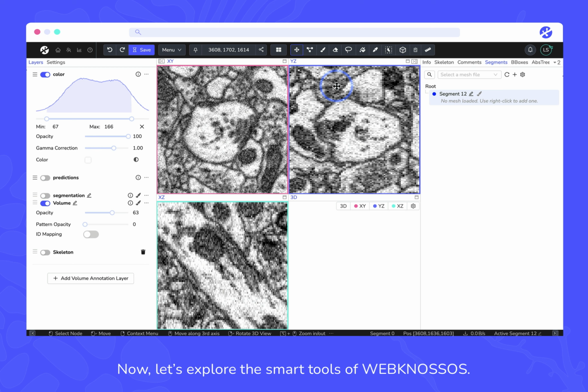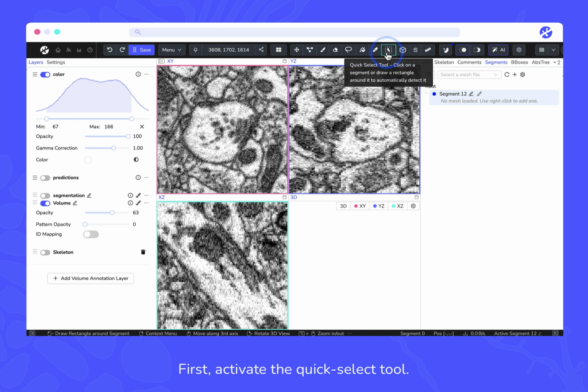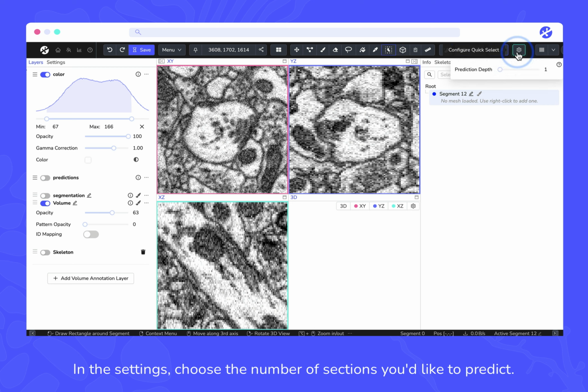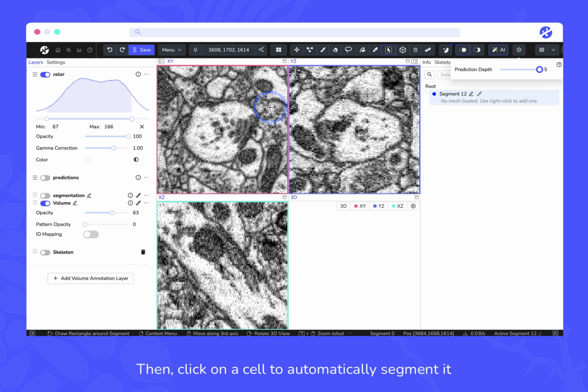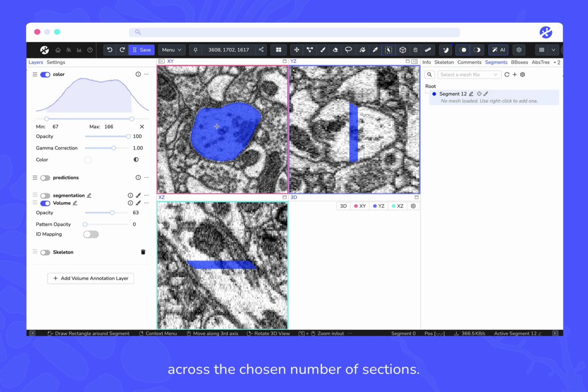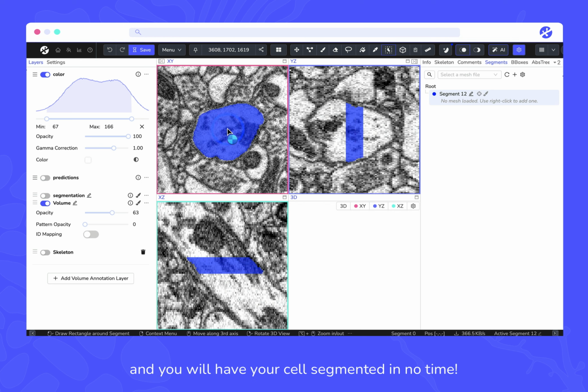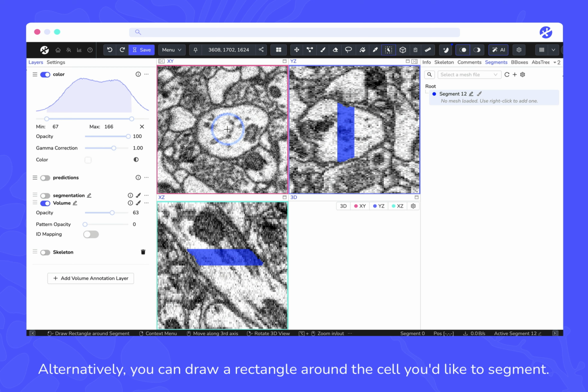Now, let's explore the smart tools of WEBKNOSSOS. First, activate the Quick Select tool. In the settings, choose the number of sections you'd like to predict. Then, click on a cell to automatically segment it across the chosen number of sections. Repeat this process as much as needed, and you will have your cell segmented in no time. Alternatively, you can draw a rectangle around the cell you'd like to segment.